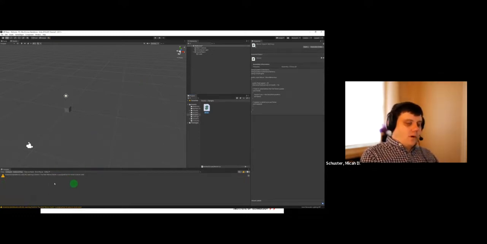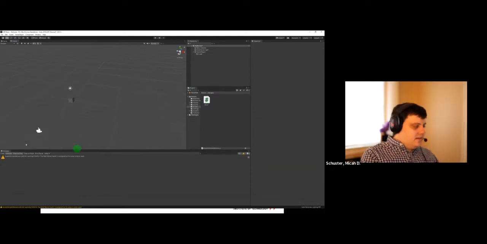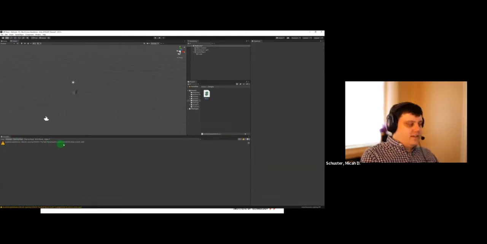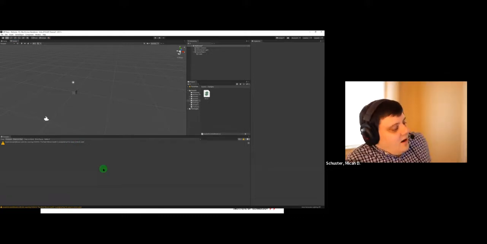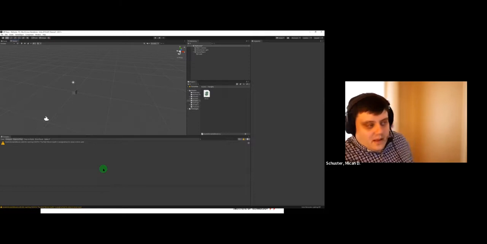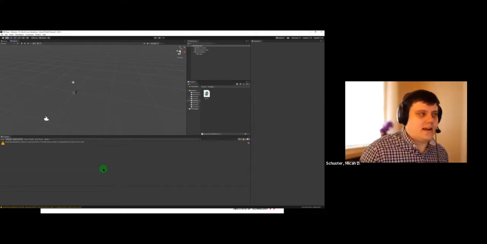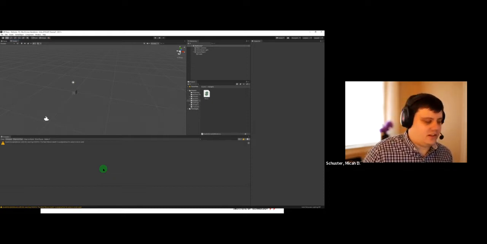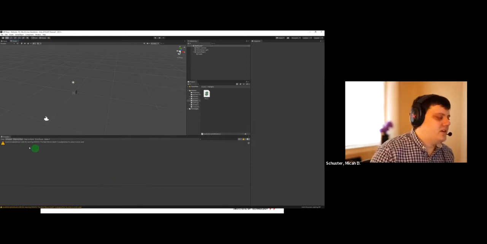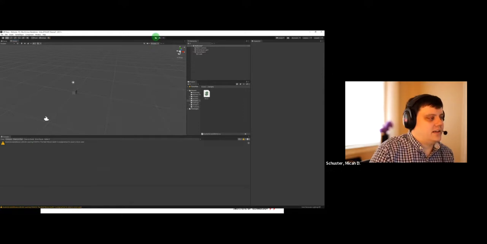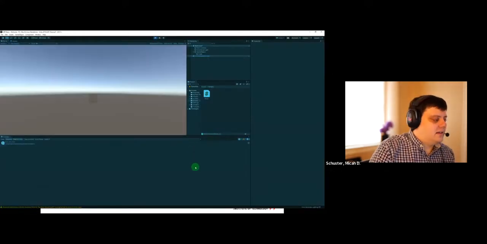I also have a warning down here in the console. It says the field Mover.health is assigned, but its value is never used. So you will see some of these warnings potentially come up, especially when you use serialized variables. Sometimes you may not set them to a value initially, or you may not use them initially. So you might see some warnings pop up about that. We're just going to ignore it. And we're going to run.